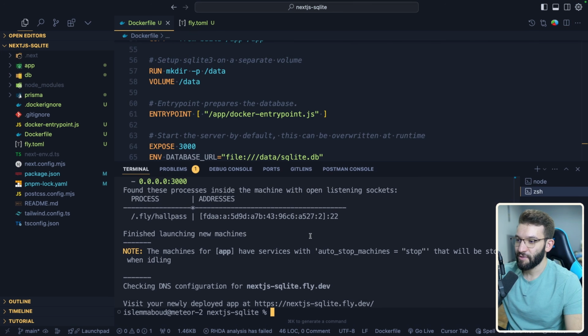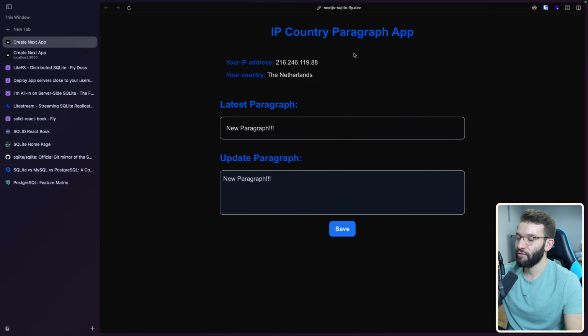If we check out the terminal in here, we've got the application deployed successfully on this new domain, nextjs-sqlite.fly.dev. So I'm going to copy this one and paste it. I already pasted it in here. There you go. It works absolutely perfectly, and even the database works.